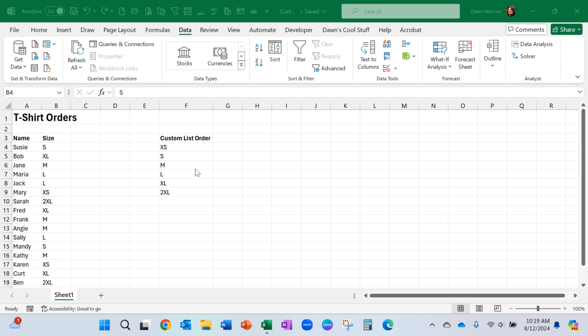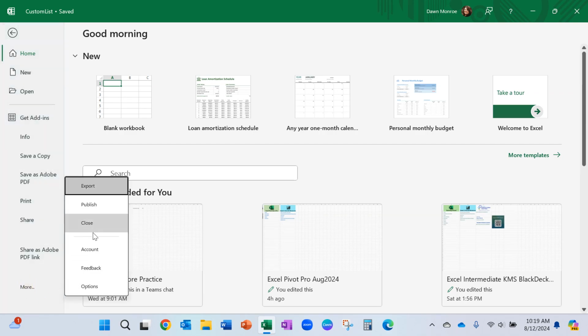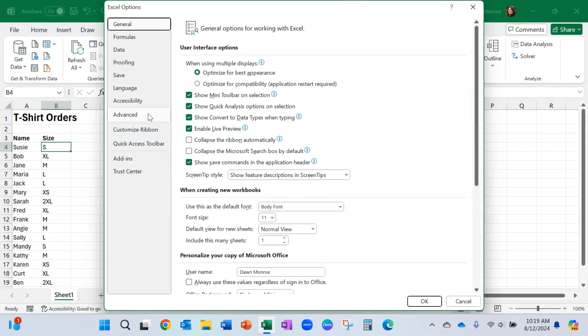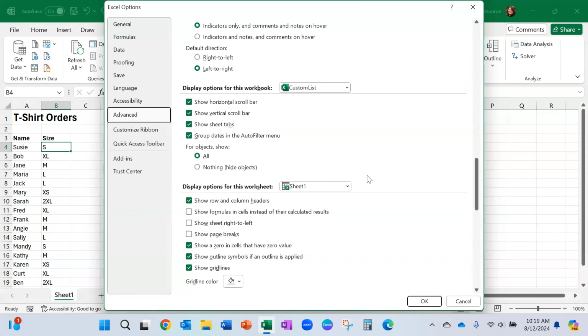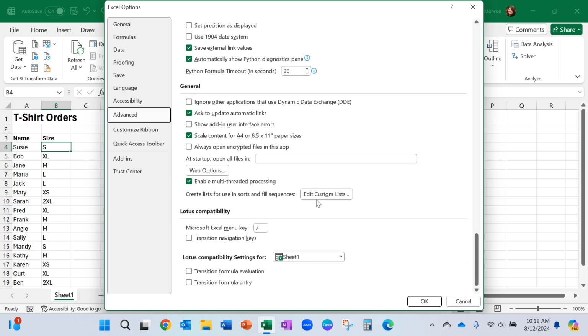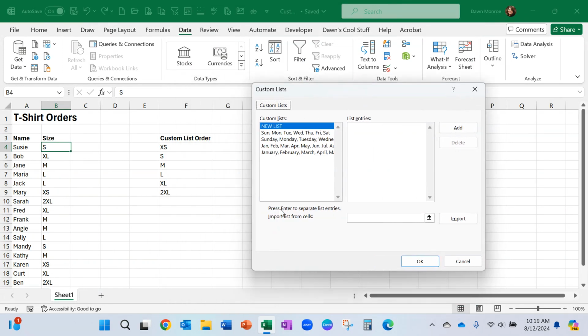So the first thing that I would do is go to File, and get into my options all the way down on the file menu, and come down to Advanced. What I'm going to start with here, at the very end of the Advanced group, towards the bottom, there is an Edit Custom Lists. And this is where Excel keeps things like your days of the week and months.